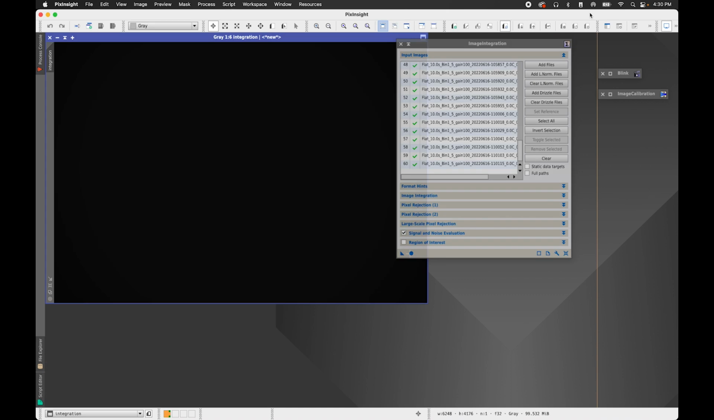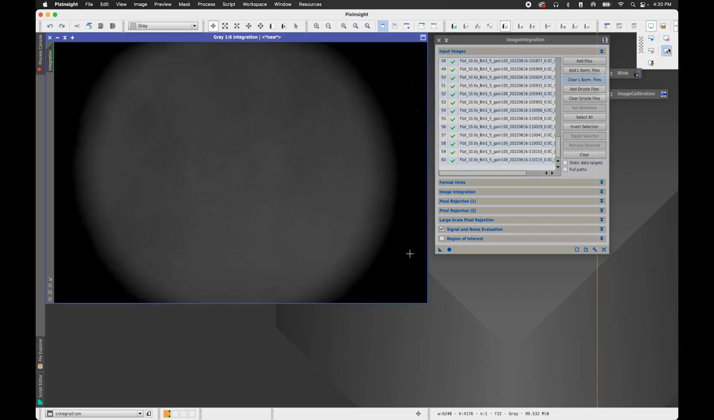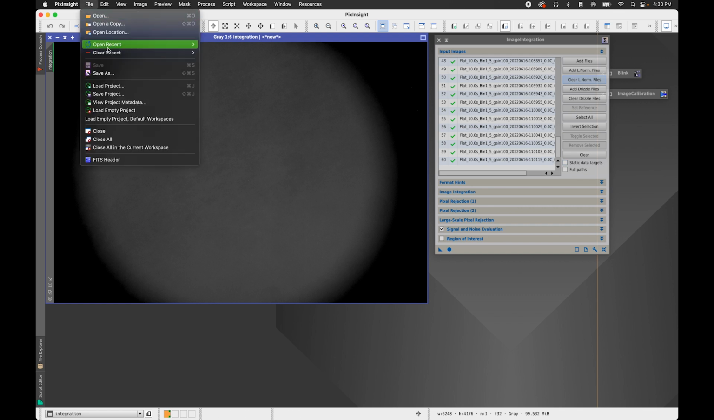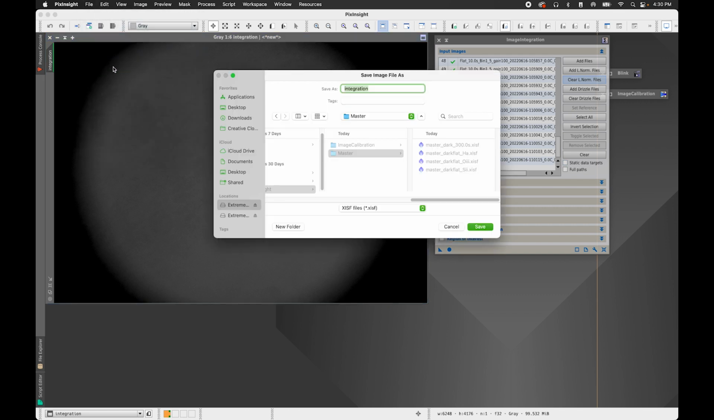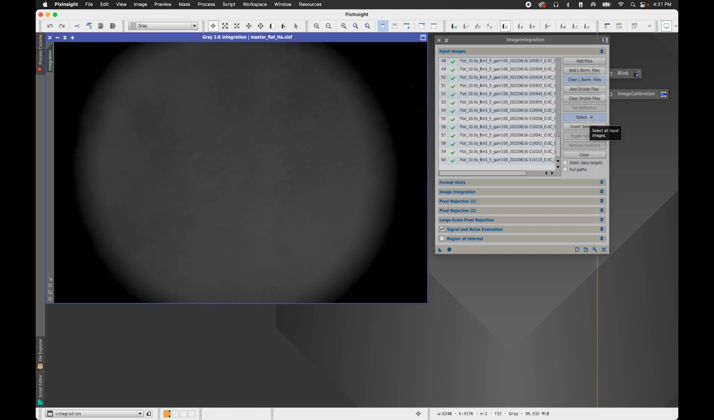Alright, so we have our calibrated master flat HA file. Let's take a peek at it. Wow, look at that. Okay, let's save it. File, save as, under our PixInsight folder, master. So let's call this one master flat HA. Look at that, super creative. Anyways, okay. Now let's do the same thing for O3 and S2.